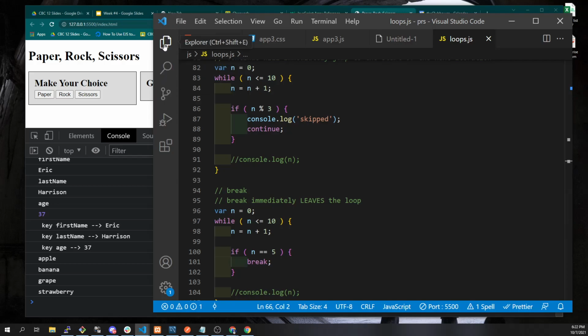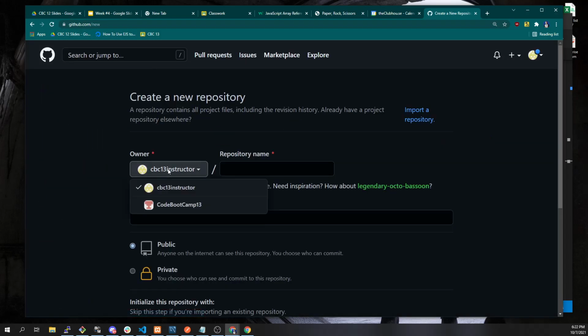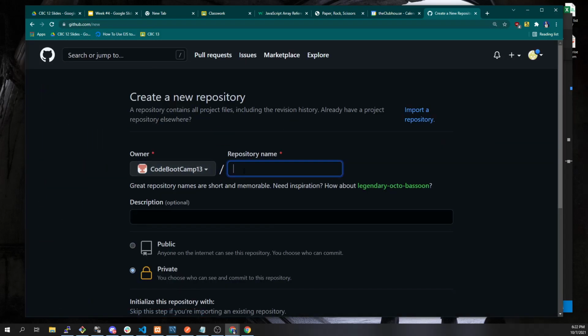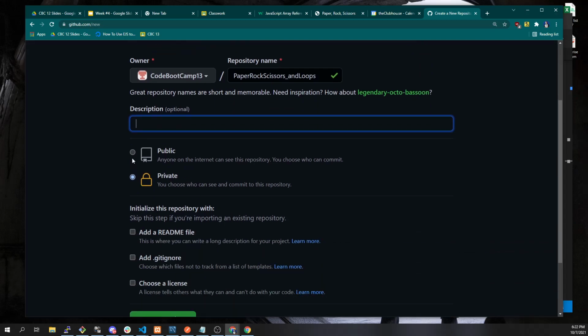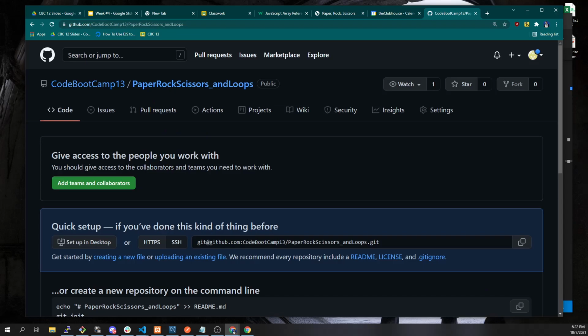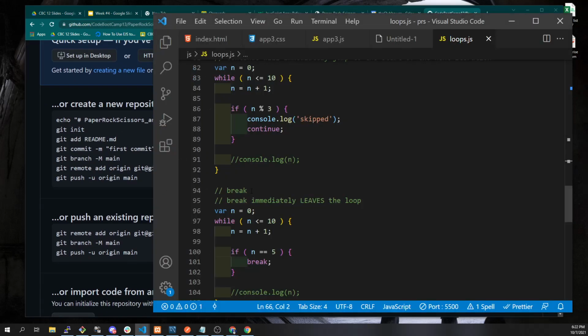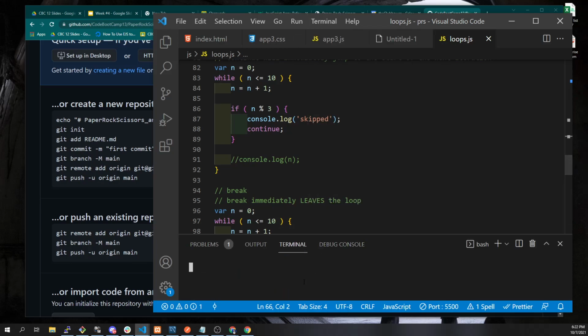I'm going to check this code into GitHub. Let's make a new GitHub repository. Let's put it under here, and we'll call it paper, rock, scissors, and loops. Cool. Make this public. I'm not going to put anything in here because I'm just going to copy this, right?